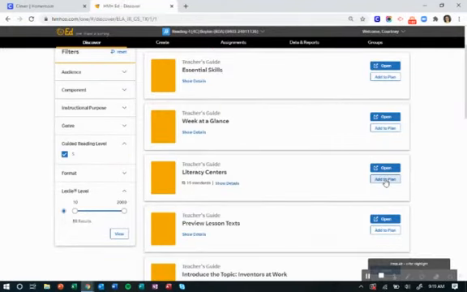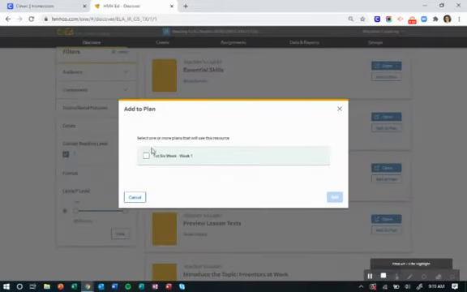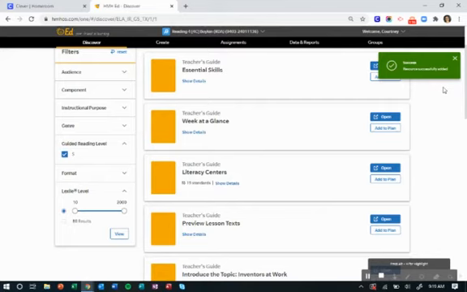I also want to point out that if you create plans, you can add it to your plan. So just click add to plan, add to week 1, and then I'm going to add it. I have a green check mark, so I know that I added it correctly.